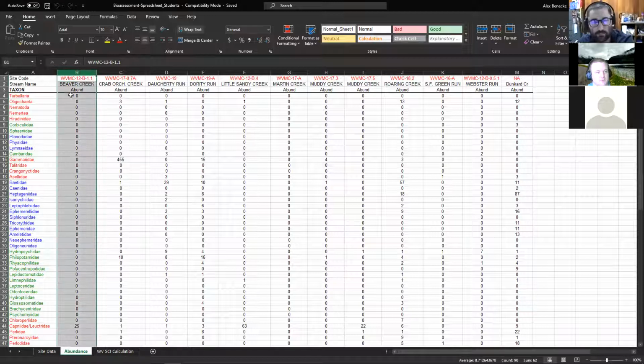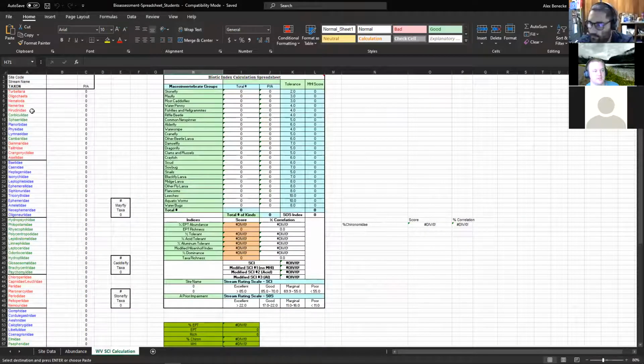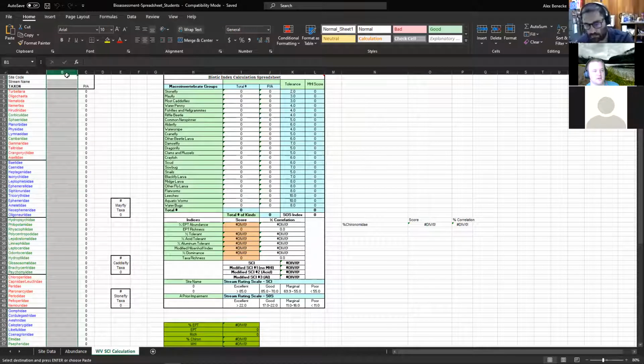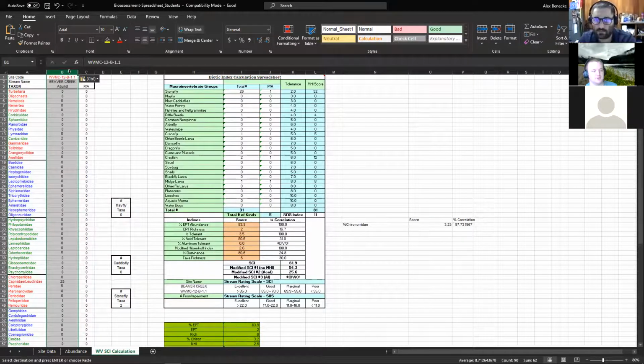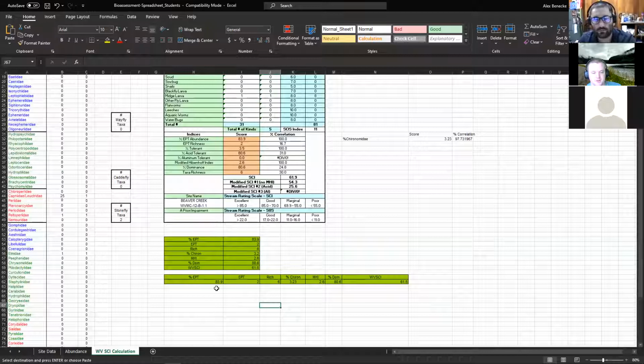So what we're going to do is we're going to just start with column B. We're going to take the first one, Beaver Creek. You can just take the whole column, Control C, then go to this WVSCI calculation tab. You notice here we have the taxon, so this is all the same. You're just going to select this column B and then hit Control V. You'll notice it updated all of these values over here. Hopefully this is working for you.